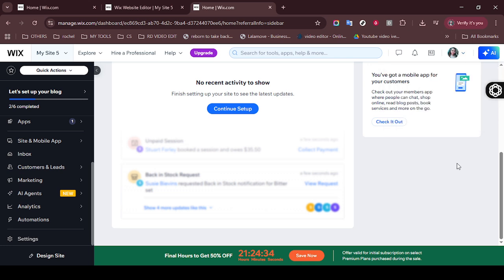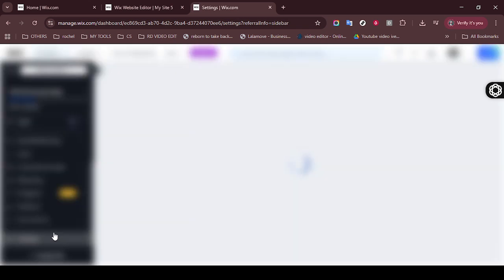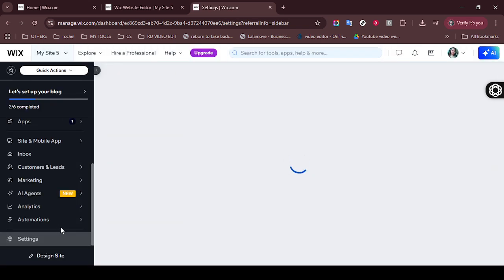To begin with, you'll want to open the Wix editor and locate the mobile view option. It's found on the top right corner of the editor, represented by an icon that looks like a smartphone. Clicking on this icon allows you to switch from desktop to mobile view.